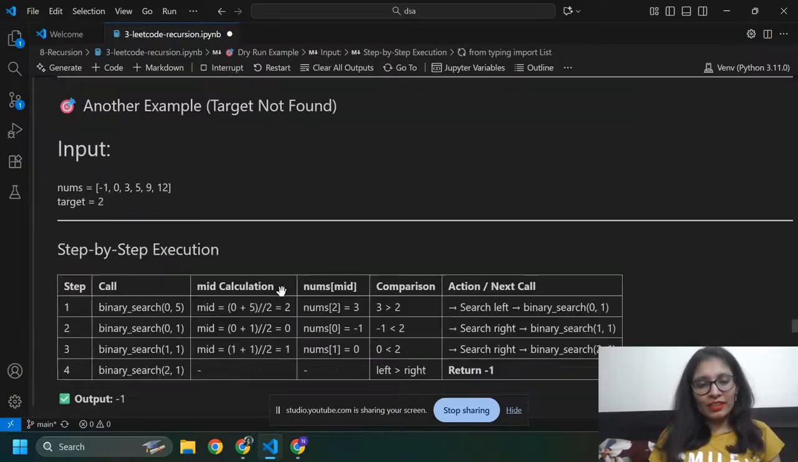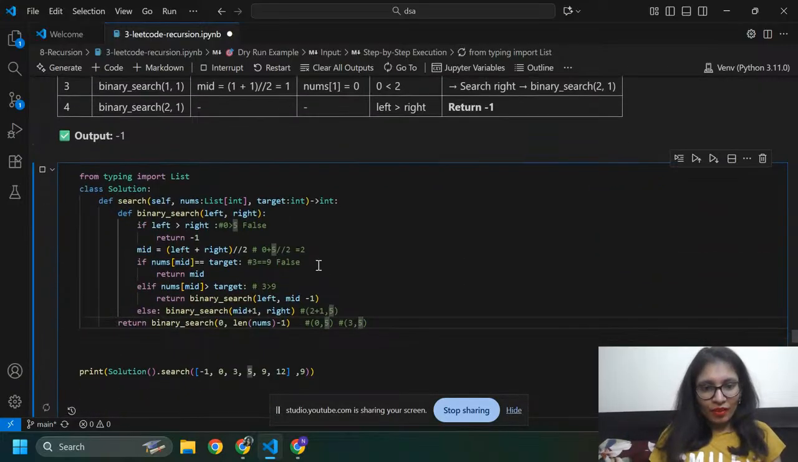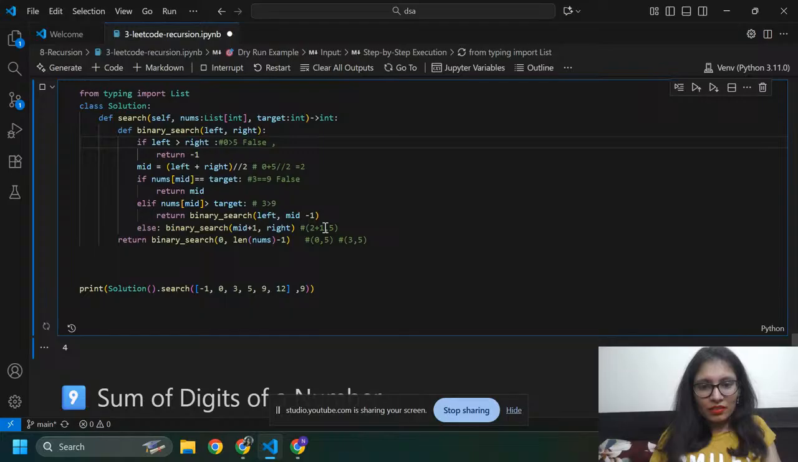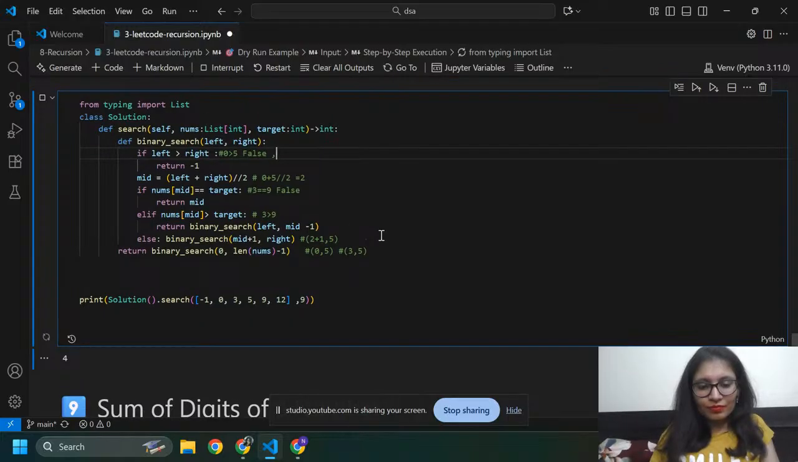Okay, so at mid index here, you can see this condition will fail. 3 is greater than 5? No, again false.